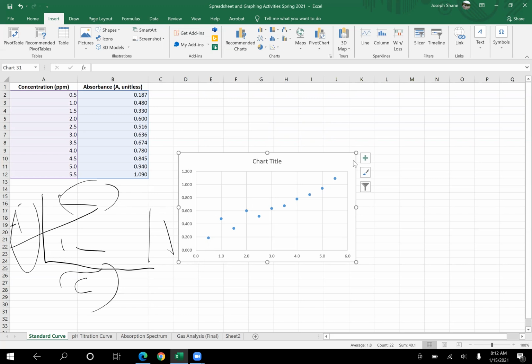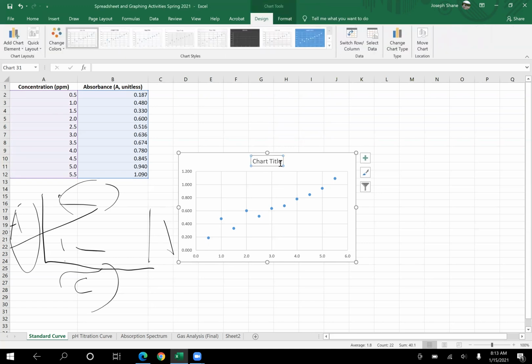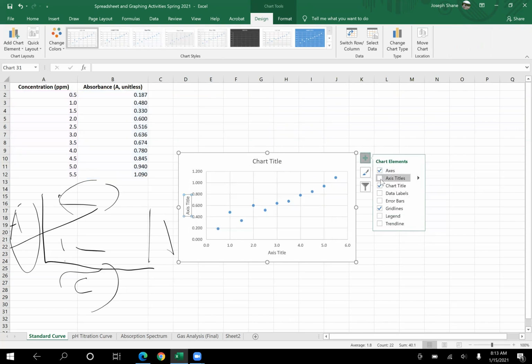There are a couple of things I want to show you here. You can change the title. You don't want to just call it chart title. You probably want to call this standard curve or something. You just click on it, highlight it and change it. But you don't see any axis labels. So there are different ways, and you'll get better at this. Click on this plus sign over here, and it lets you add axis titles. And you can click on those and change those. And you put the units in parentheses. I'm not going to do that for you.